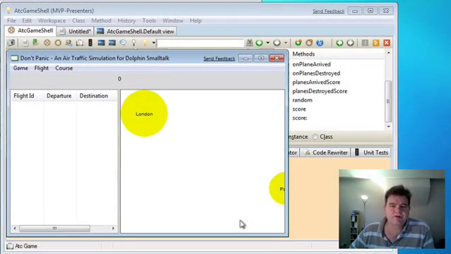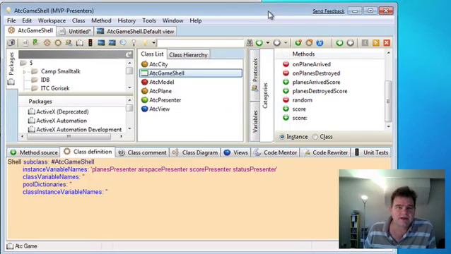Now, if you remember when we created the default view for our ATC game shell, we included a couple of menu commands, turn left and turn right, which are intended to be received by the game shell presenter and then forwarded to the currently selected plane to allow the user to steer the planes to avoid collisions. So let's go and implement this feature now.